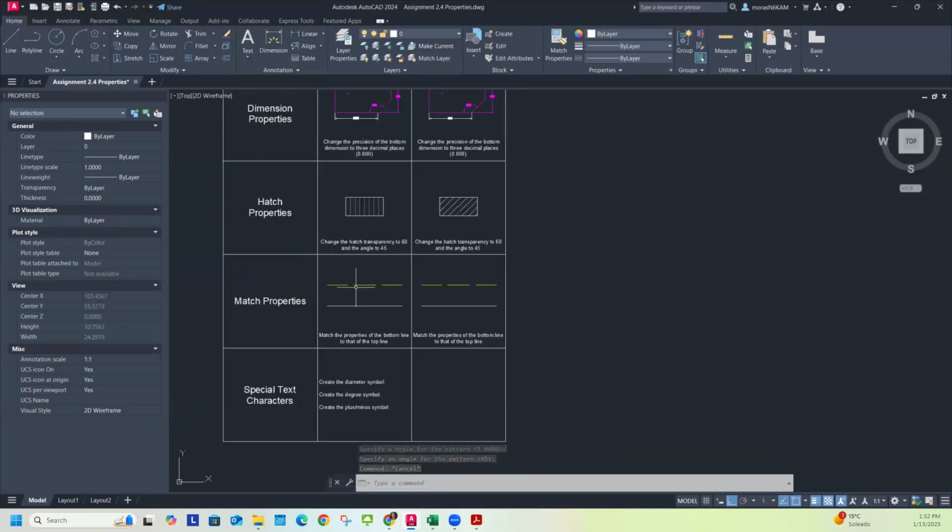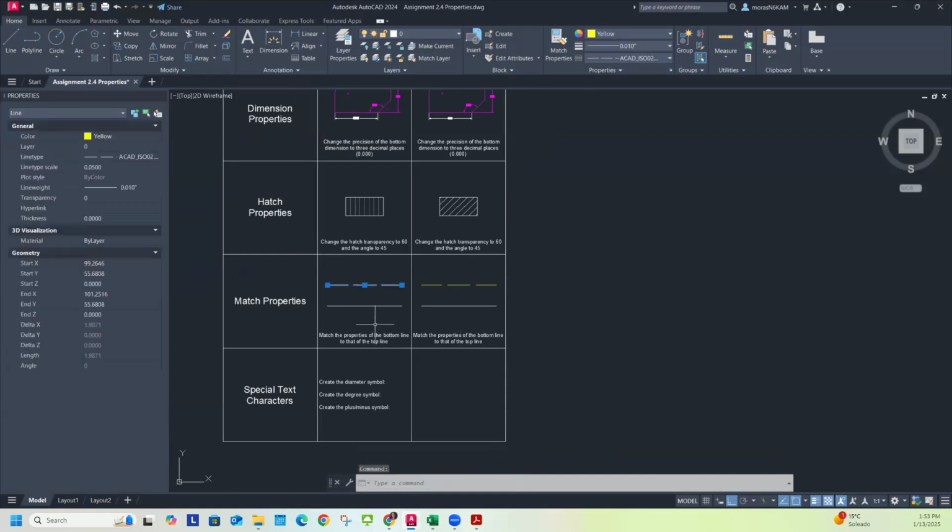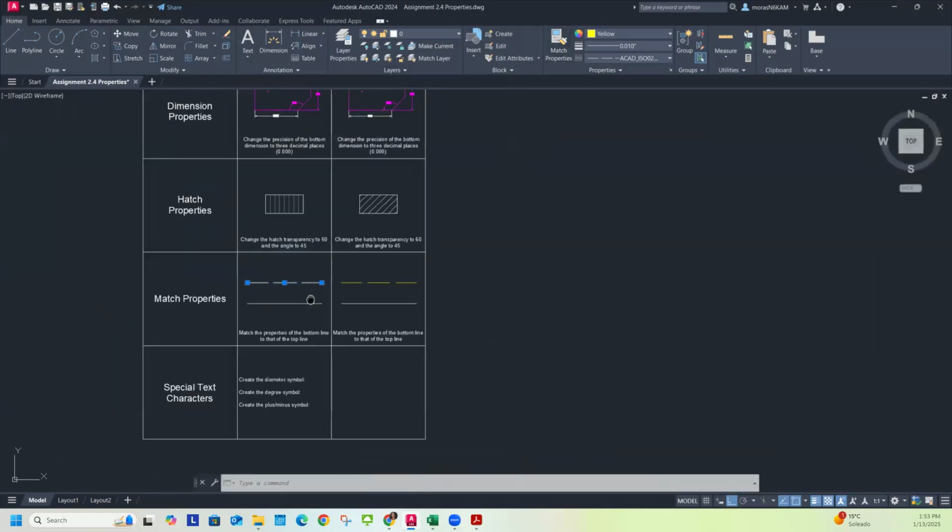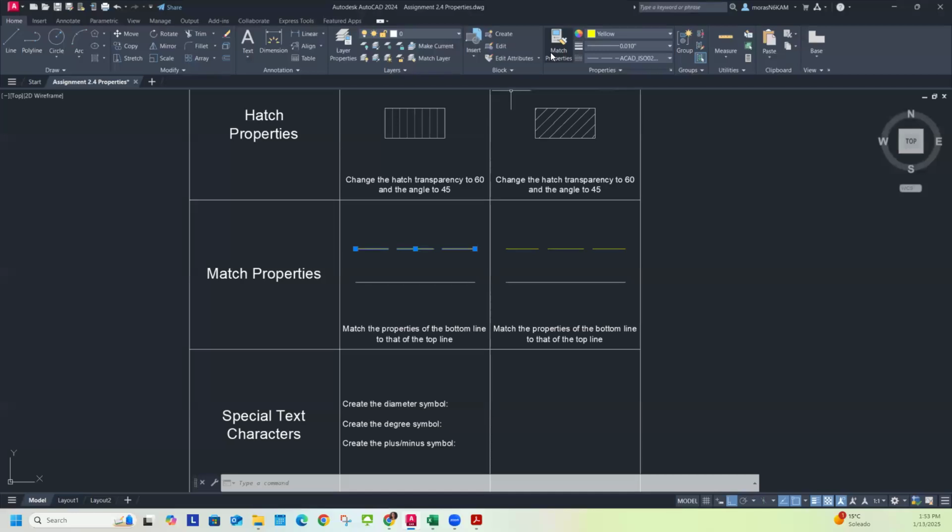And now here I have two lines and I just want to match the properties. So I want to match this bottom line to look like that top one. So if I click on this top line, I'll go ahead and close this really quick. I will select match properties and then select destination objects. There we go. I could have also just clicked on match properties and then it'll say select source object. Now select destination objects and escape.